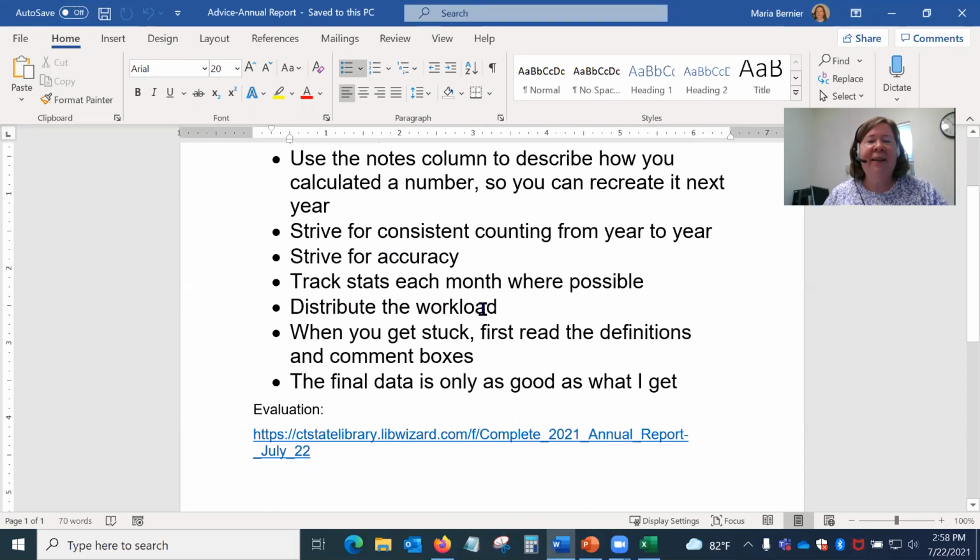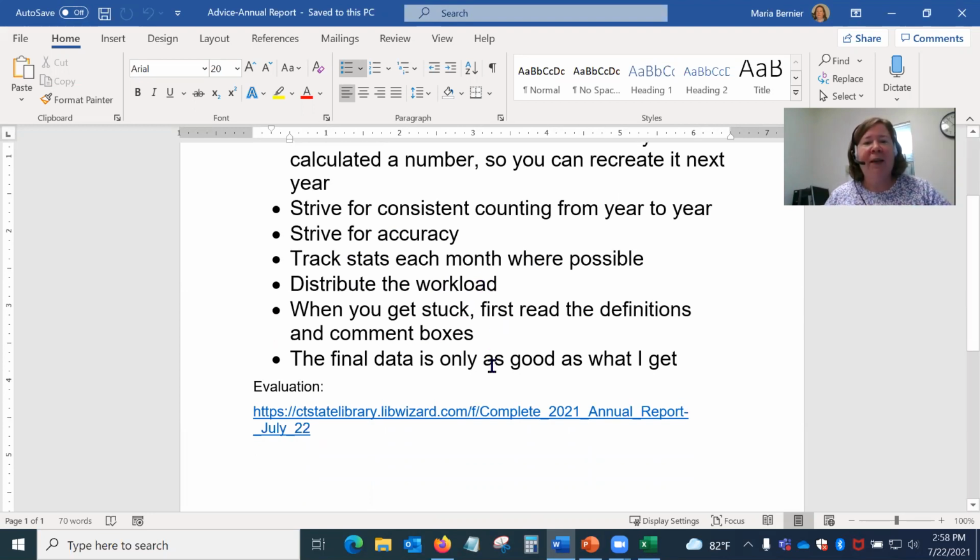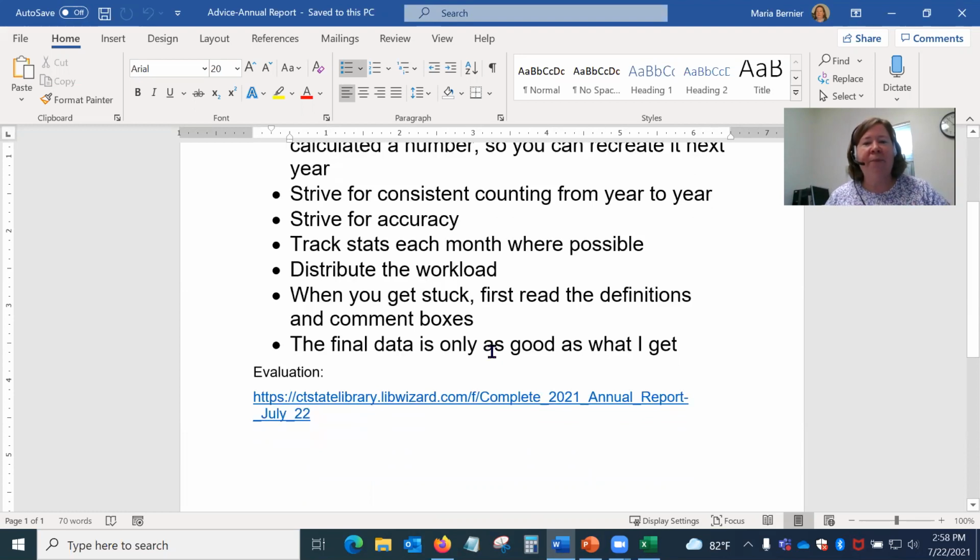Get them by the month. If you can distribute the workload, please do that, right? Like if you've got extra people in your library other than you, go ahead and use them, right? Because your circ department can send you numbers, your children's people can send you numbers, your adult services, everybody can be sending you numbers to put into this report, so that there's not just one person doing it.